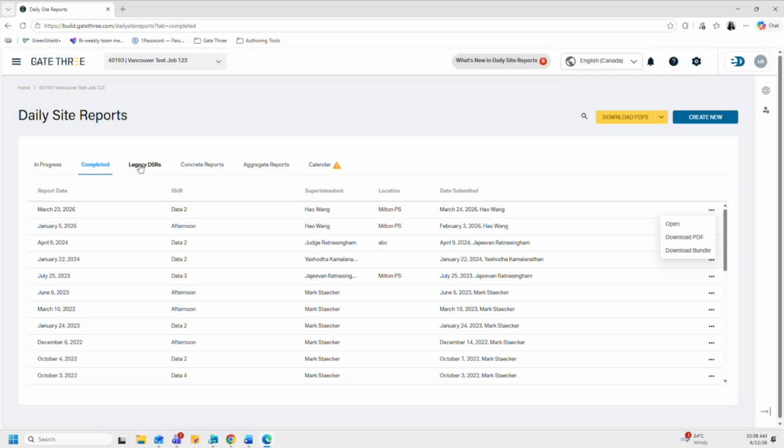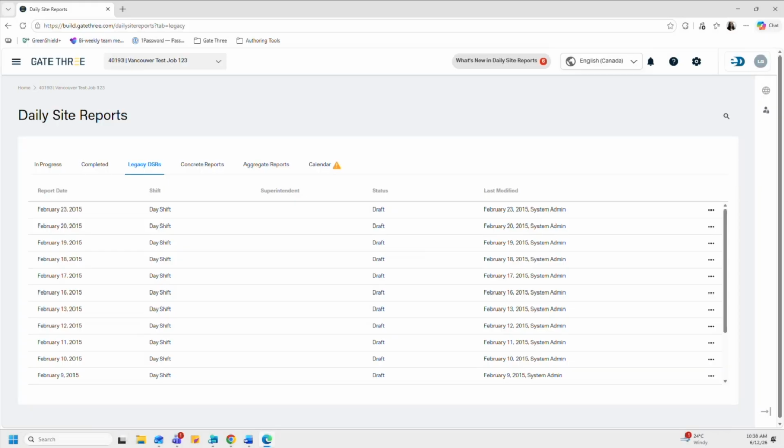The next one is the Legacy DSRs, and this tab contains DSRs that were brought over from the legacy GT03 DSR module when we transitioned over to this new module we now use. If there is anything in here for your project, they're going to be PDFs of daily site reports pulled from the old module. Since they are PDFs, they will not be editable, they will just be viewable.